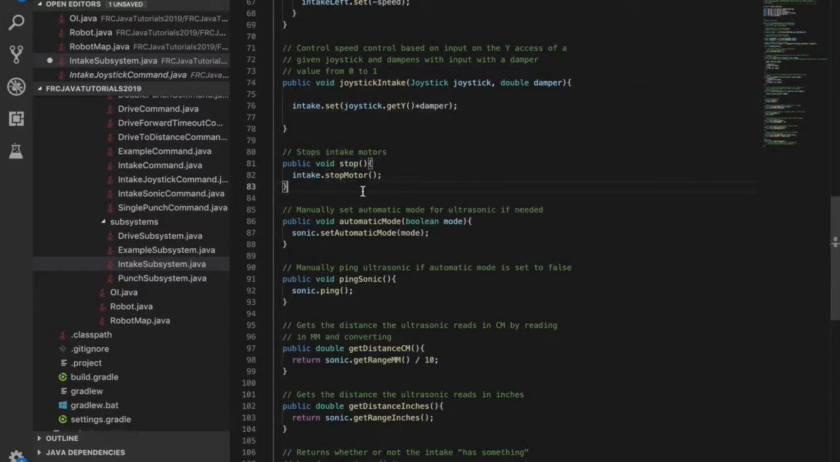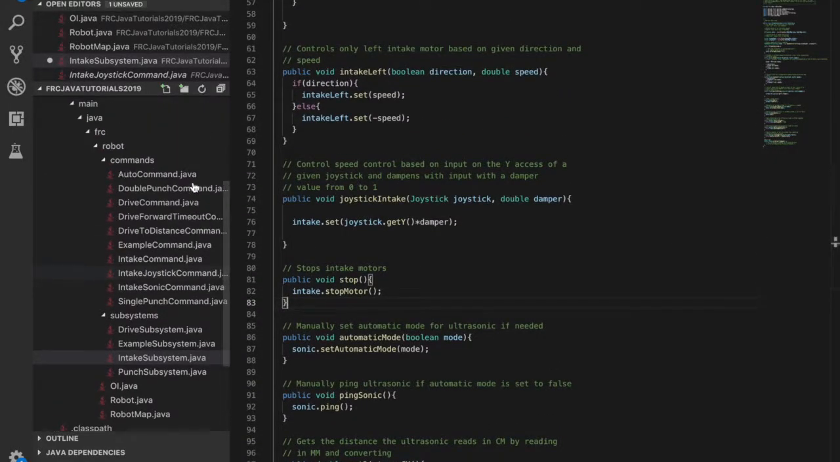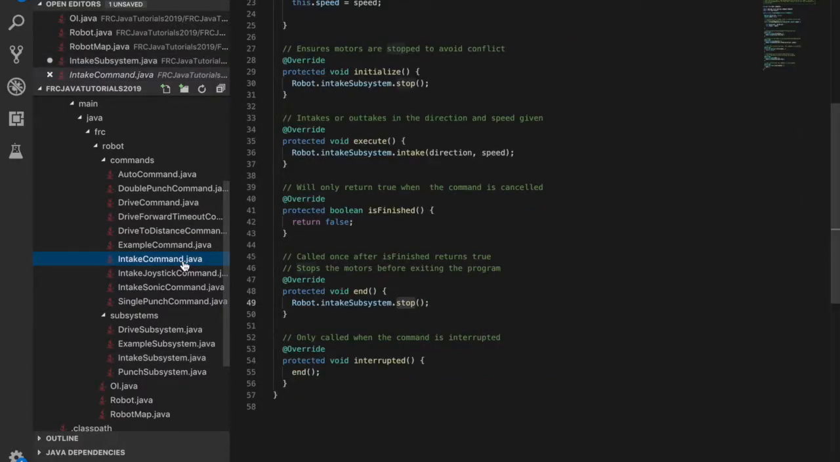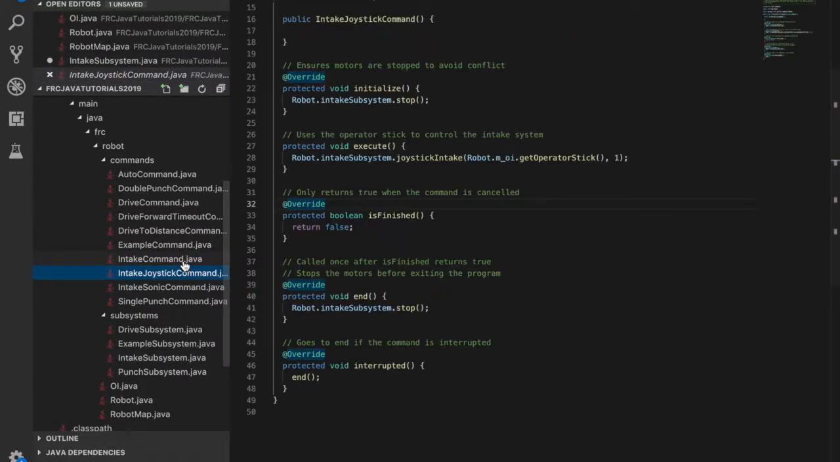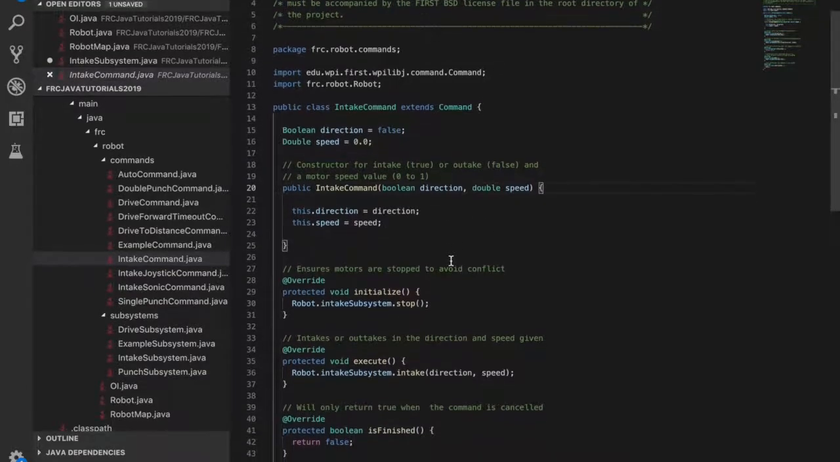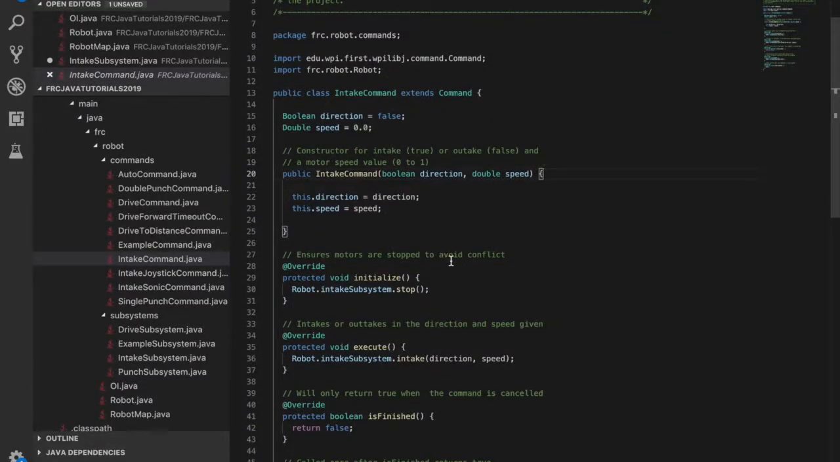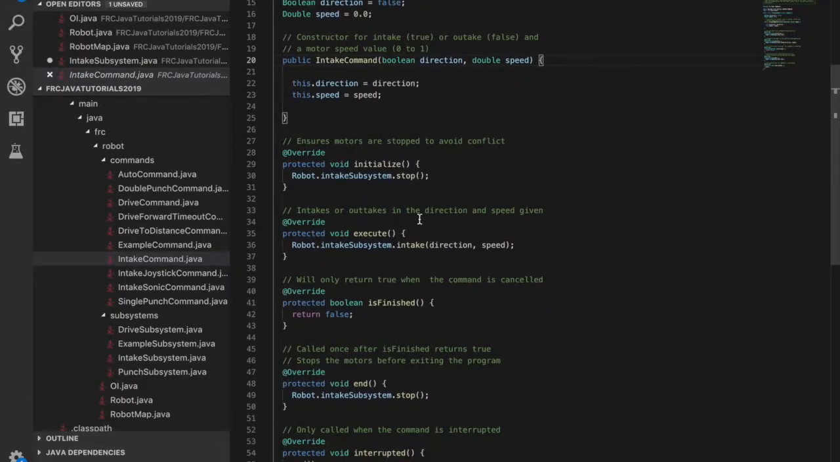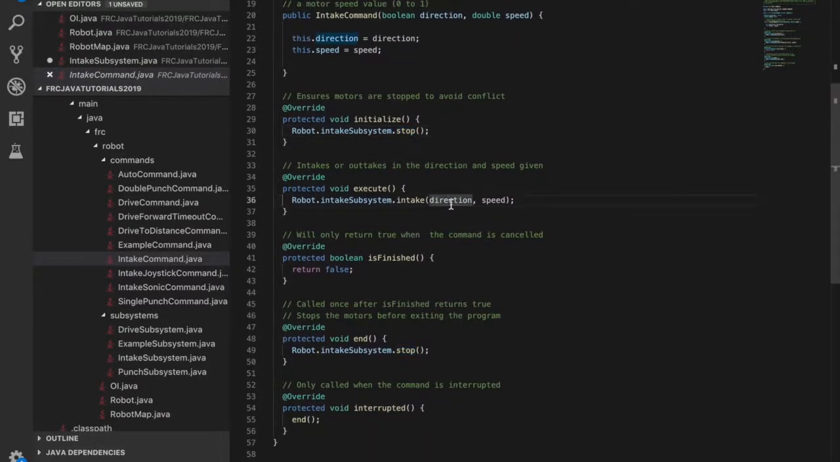Before we wrap things up completely, let's quickly run through controlling our intake. I made a command called intake command and intake joystick command. Let's go over intake command first. As we can see here, we have the direction and speed parameters so that we can use this command many times in many ways. This forms our constructor. In initialize, we have our safety stop as per usual. Then in execute, our intake takes in the supplied direction and speed values until isFinished returns true.